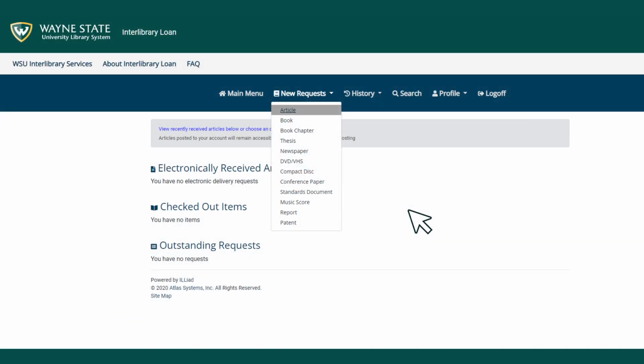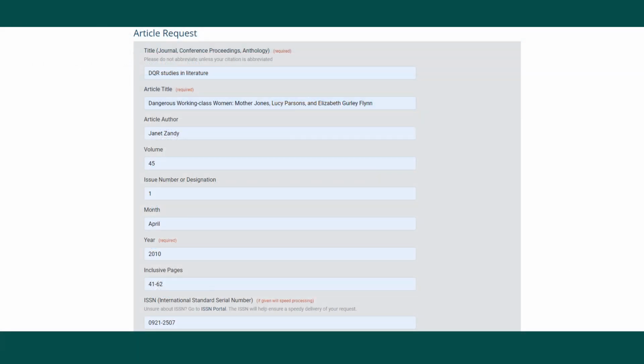Once you have created an account, you will be taken to the home page. From the blue banner at the top of the page, select New Request. You'll be prompted to select the document type for the item you want. In this video, we'll be selecting Article. Next, you'll be prompted to enter information about the item you are requesting. If you have navigated to ILL through a Request Full Text link, item information may be pre-populated. Just scroll to the bottom and select the Submit button to process your request.